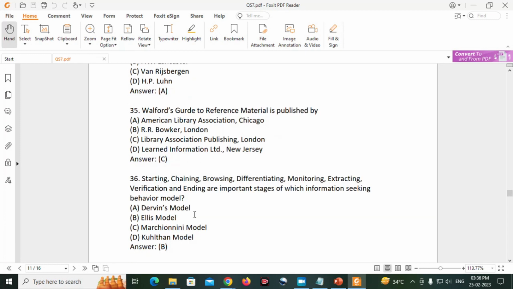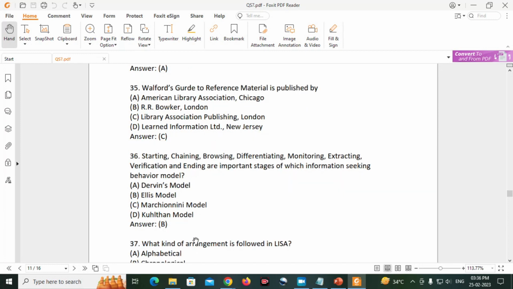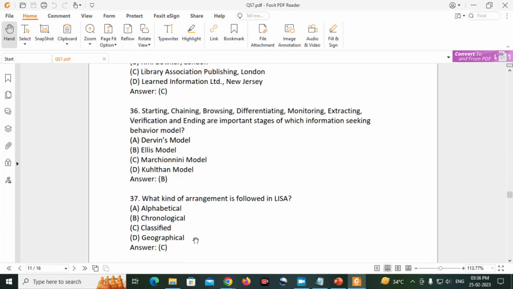Number 36. Starting, chaining, browsing, differentiating, monitoring, extracting, verification, and ending are important stages of which information seeking behavior model? Options: A, Darwin's model; B, Ellis model; C, Marconi model; and D, Carlton model. And the correct answer is B, Ellis model.